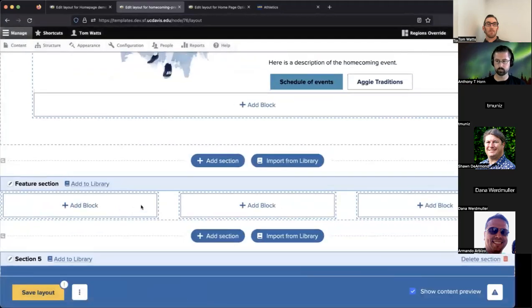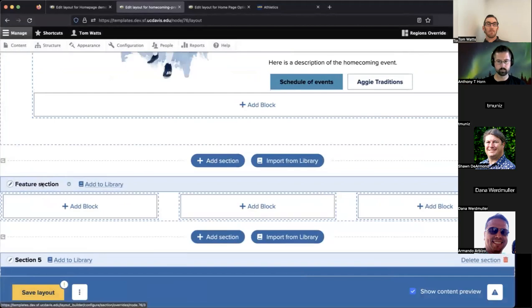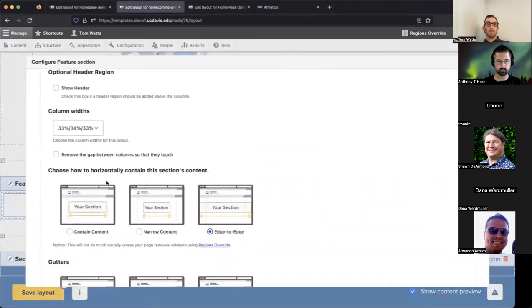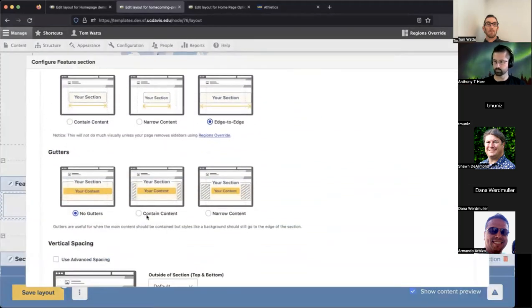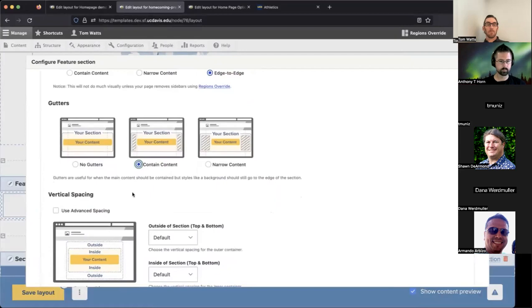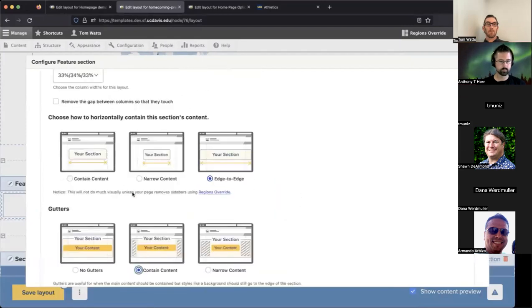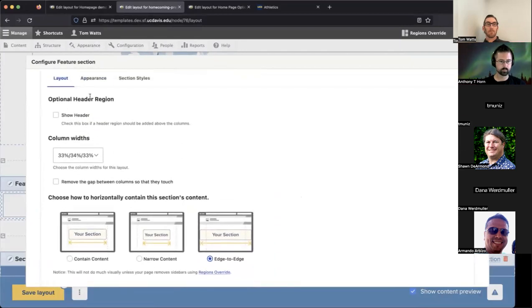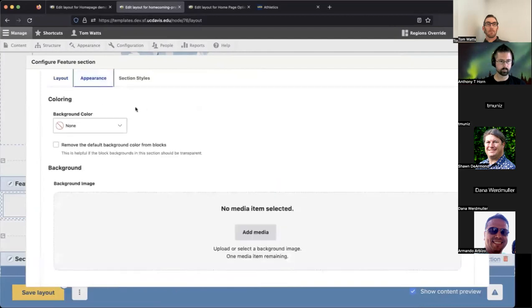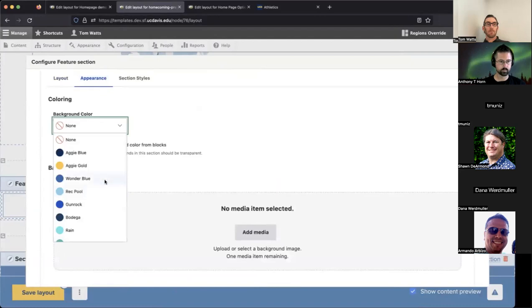All right, now we don't have a color or any of that set, and we want to contain these blocks. So let's go back into feature section. And we're going to say in the gutters, we want to add a contain content here. So we're going to add gutters so that the content has a little bit of spacing on the outsides. And then we want to add a background color. So let's go to the appearance tab here. And we're going to say we want it to be Wonder Blue.